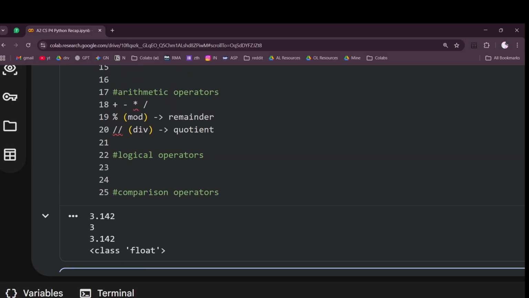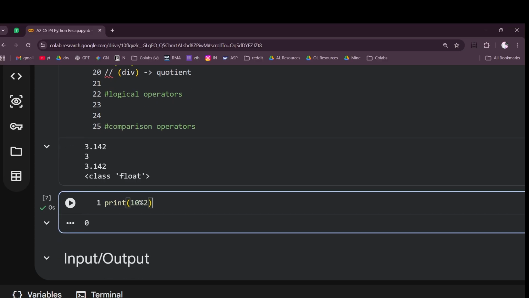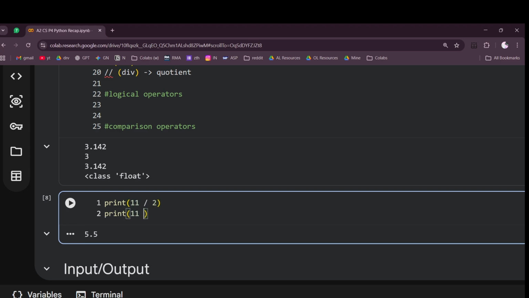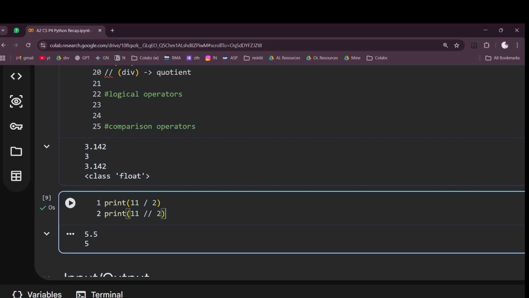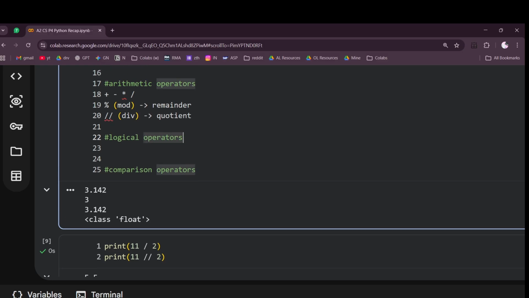So let's do these as well. When I say print 10 modulus 2, it should print me 0 because 10 is a multiple of 2. And when I say, let's say 11 divided by 2, this should print me 5.5. And when I say 11 double slash 2, this should only get me 5 because this is the integer division.